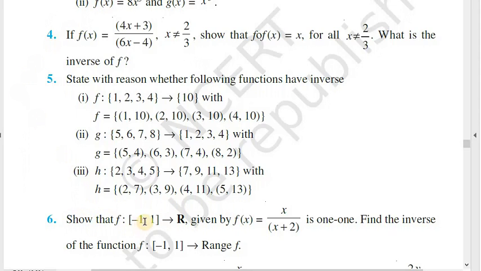Here f is a function from the closed interval [-1, 1] to R, defined by f(x) = x/(x+2). You have to show that this is one-one and find the inverse, from the set to the range of this. So we'll try to see whether it is invertible or not.